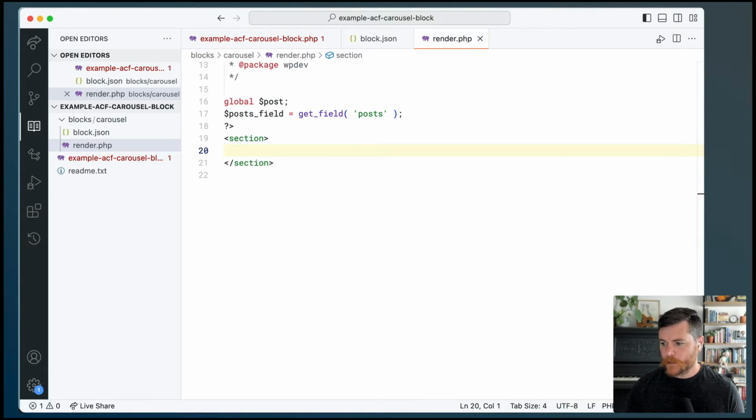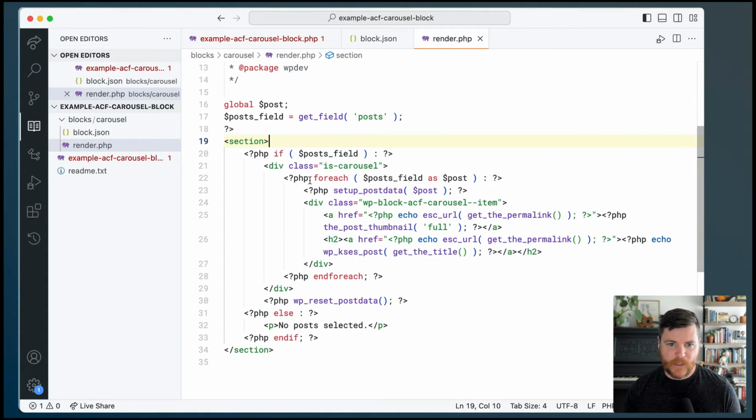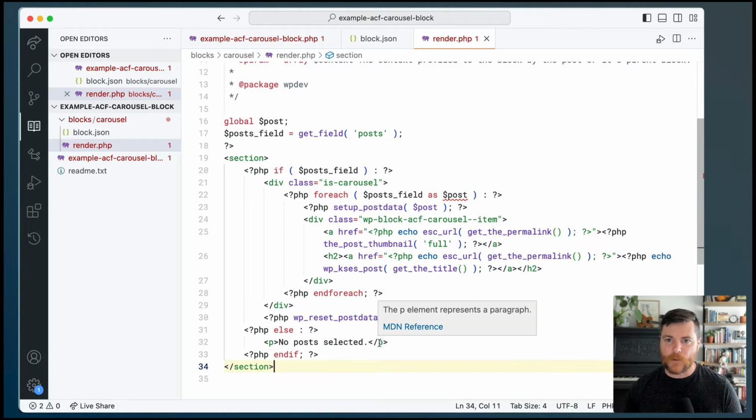So what I'm going to do is copy in some pre-written code here so you don't have to watch me type it out line by line. So this here is pretty standard WordPress PHP. I'm checking if my post field has a value. Then if so, I'm making this carousel element. Then I'm going to loop through, set up the post data using that global post object. I'm going to loop out each carousel item. It's just a post thumbnail wrapped in the permalink, and it's a H2, the post title, wrapped in a permalink. That's going to end my loop and reset my post data. And then later, if there was no post field, say the block loads empty, I'm just going to put no post selected so that something shows up on the back end when you first start the block.